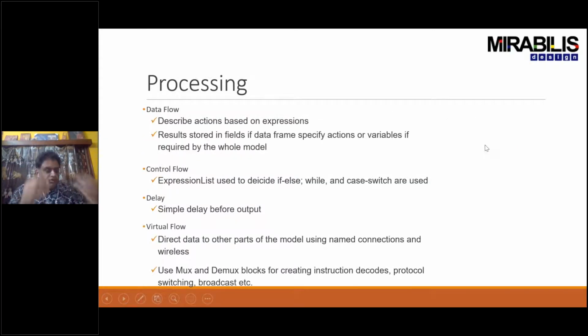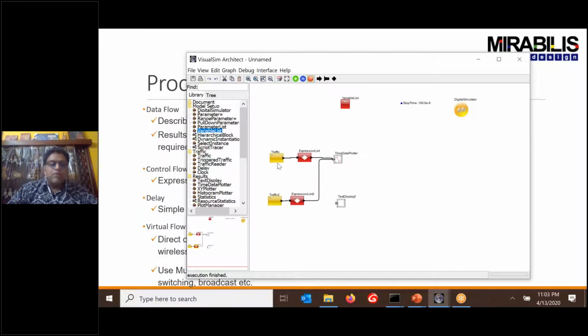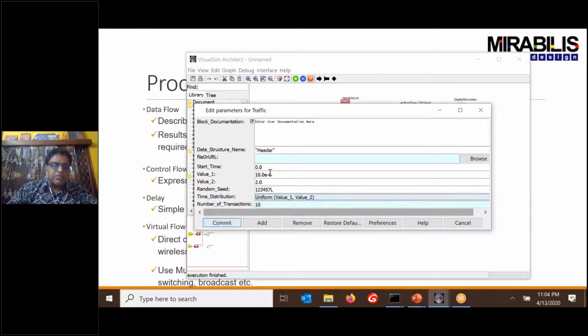Now that you saw the traffic, the next part is related to two things. One is details about the traffic, and also making decisions. So it can be jump statements, control, or other kinds of decisions. We saw the expressionless block, and we saw where we could use that one. If we go back here, this is the traffic, and of course, we can change to a variety of distributions.